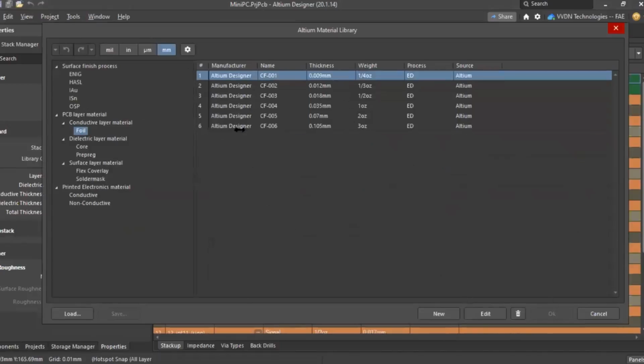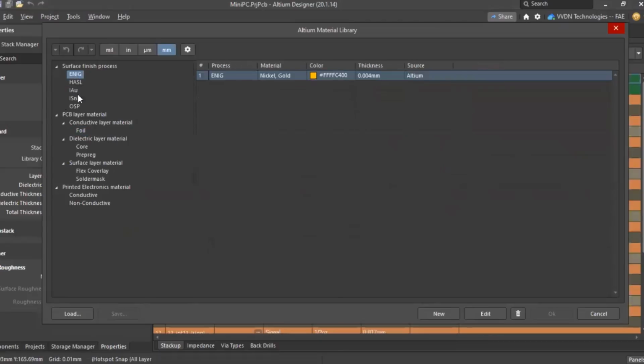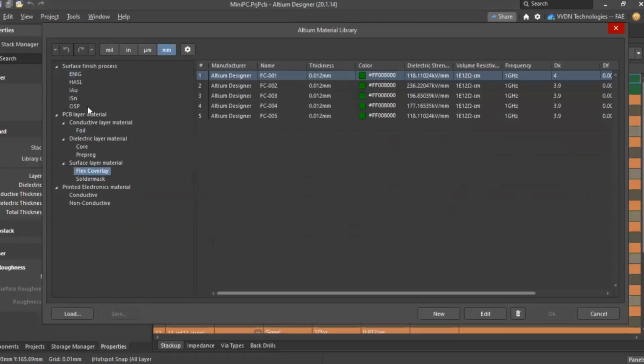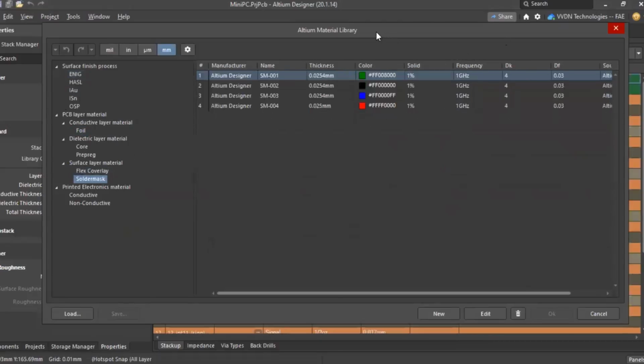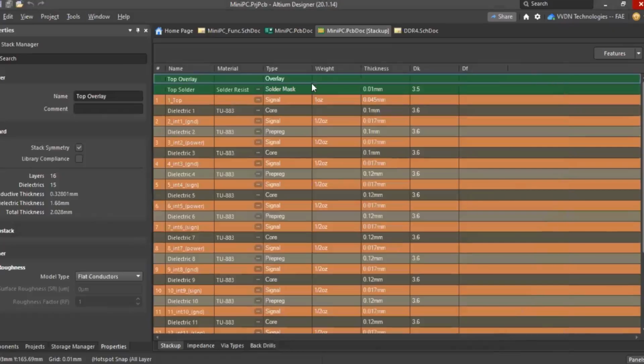Keep it as your material library. Even surface finishes, copper, solder mask, everything you can add as a library. And as I said, if you go to this, there is a roughness. I forgot to mention the high speed. If you are developing a high speed board, even the copper surface roughness affects the signal.